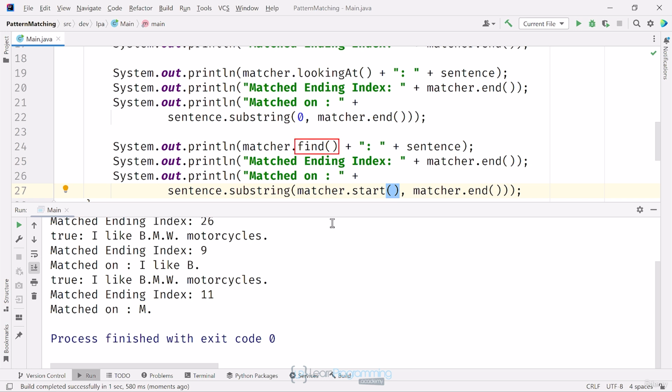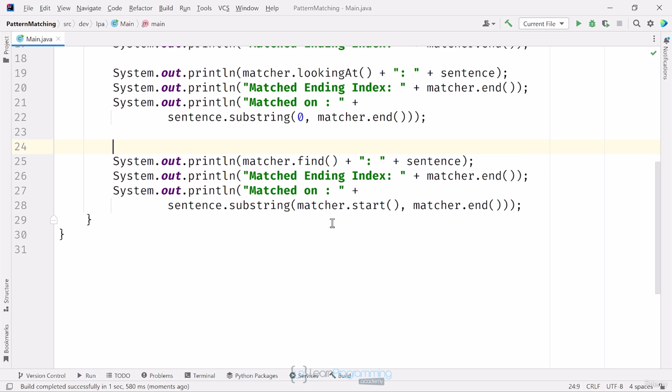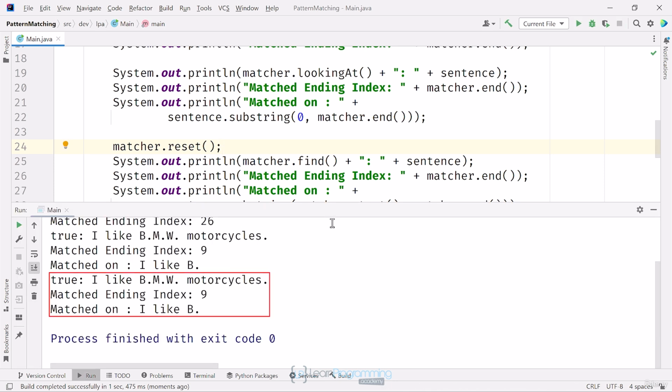The find method picks up where the lookingAt method left off. If I want to start from the beginning, I'll need to reset this matcher instance, and I can do this simply by calling a no-args reset method on matcher. I'll insert this just above the find method printout. Running the code with this change, I'll now get the same result as calling the lookingAt method above.